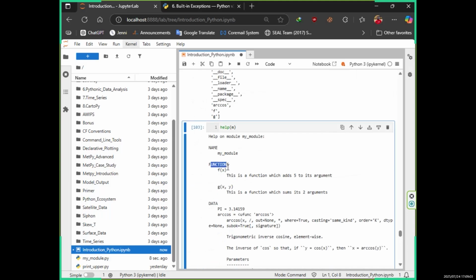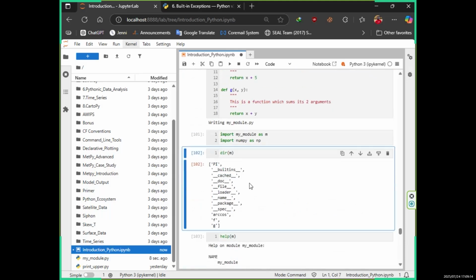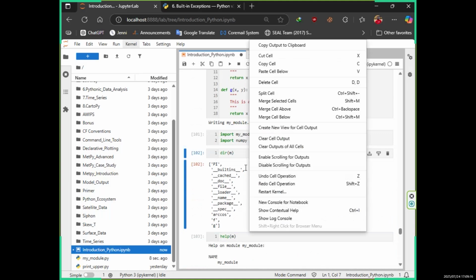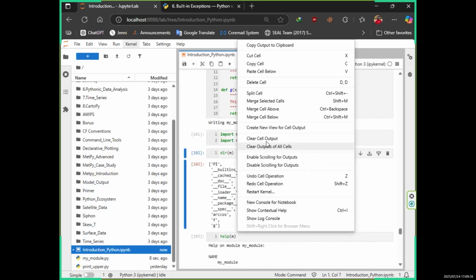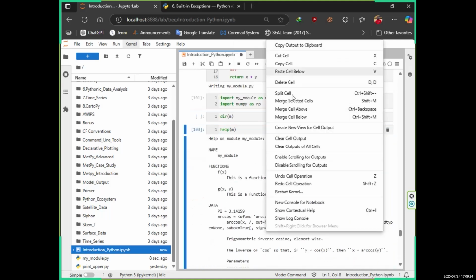In here it's showing f(x). This is a function which adds 5 to its argument. I mentioned this in here, so actually that's the docstring. Let me clear this output so you can see the rest, otherwise you cannot see. Clear cell output and clear this cell output.